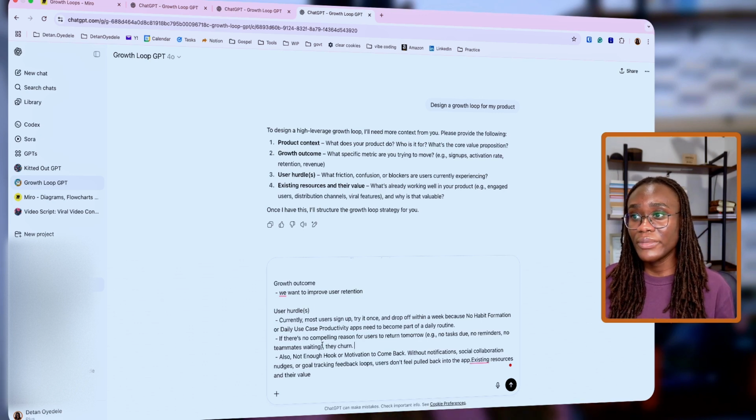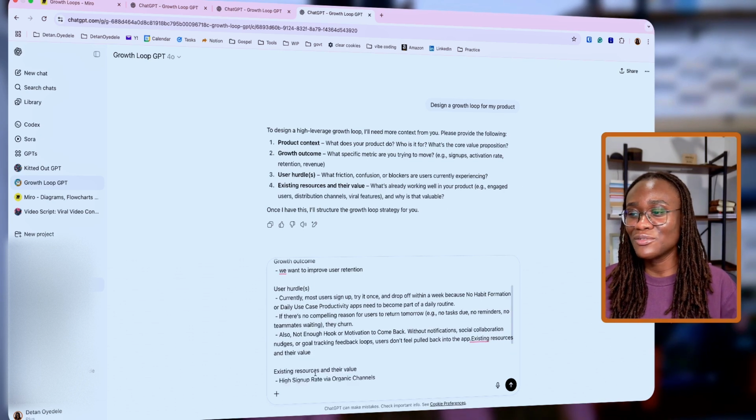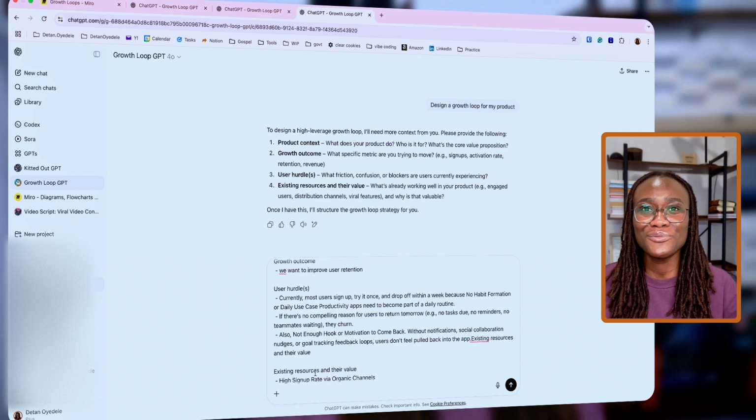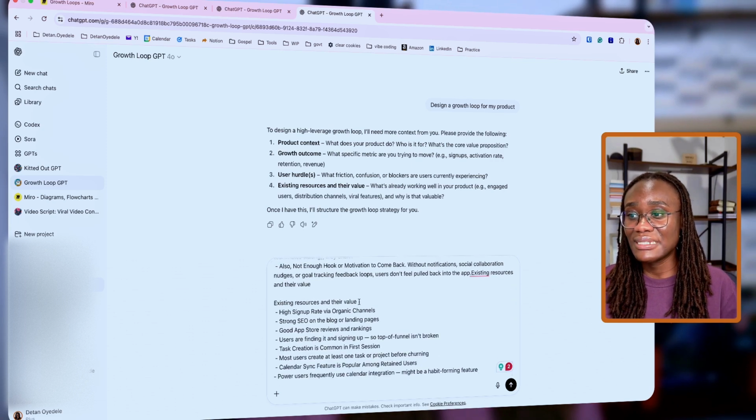And the last information that we need to provide is what is working well, what resources do we have, and what value can we harness from those resources. For these, it requires a lot of thinking. So growth loops need you to be able to at least see what is working well for you to harness what is working well as you continue to develop your product. And in this case, I can say the existing resources and the value that we have.